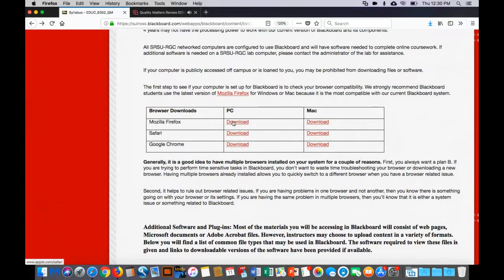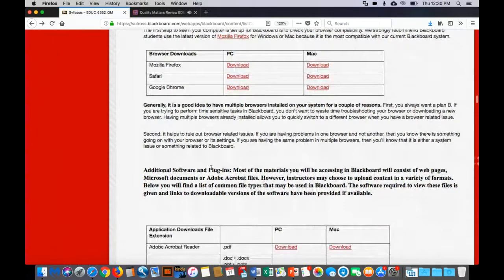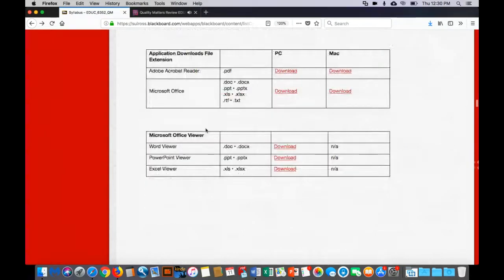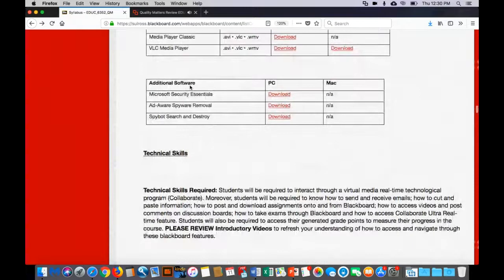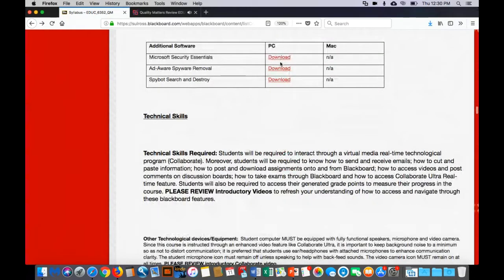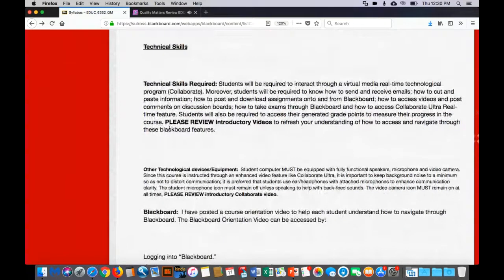If you need particular browsers, you can download them here, or for Macs here. Same thing with other features. Some things might cost you. Microsoft Word shouldn't, because as a student I think you get access to that, so I think you'll be okay with that. Adobe Acrobat Reader's free. Okay. So regardless of what software you download, these are the download hyperlinks. The technical skills needed: I have a video just for that, how to attach your assignments, as I mentioned before.